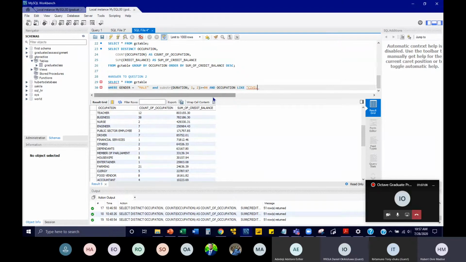And since we're not going to be writing the whole civil servants in full, let's just use percent. So just put quotation mark. Yeah, just put percent after civil. And you can put percent before the C, and close the quotation mark. Run it. Let's see our query.